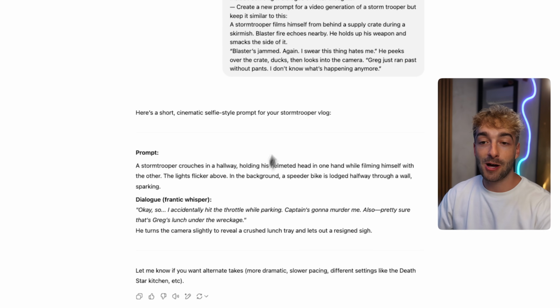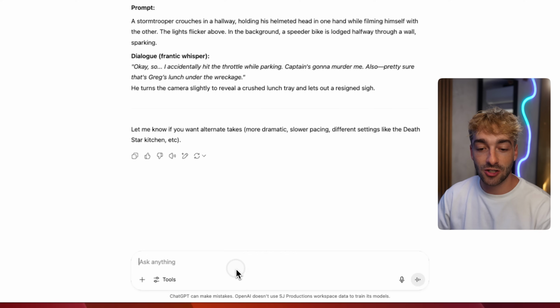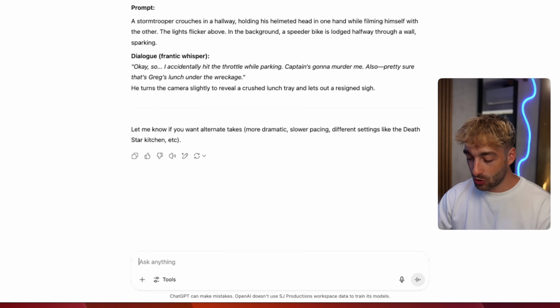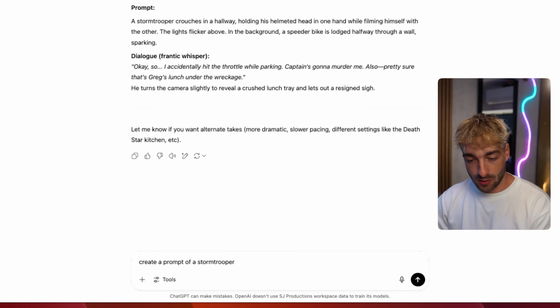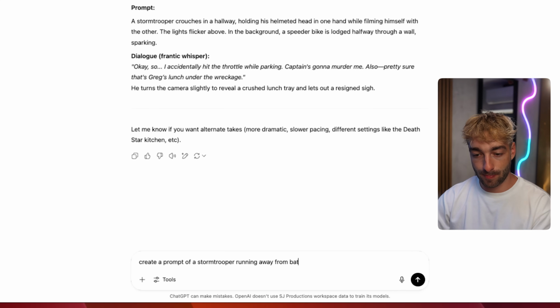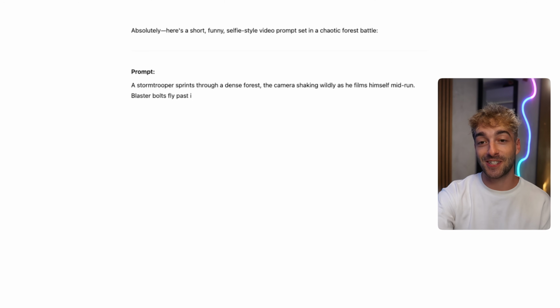Now, the really cool thing about this is that now that we've got these instructions, we can actually go ahead and describe something else. So if we want to create a prompt, like create a prompt of a Stormtrooper running away from battle in a forest biome, make it funny, and then enter, it's going to keep those instructions in mind. And as you can see, we now have another prompt that we can go ahead and use.